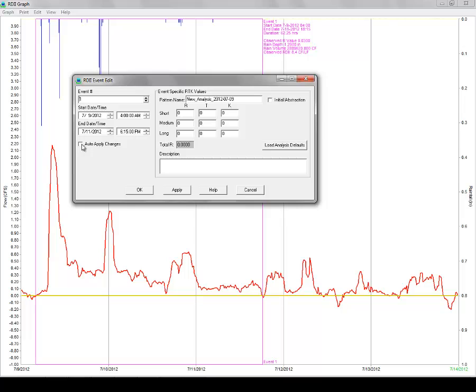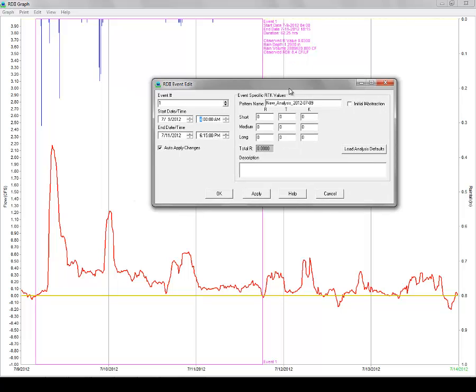One other thing I'd recommend doing is hitting this auto apply changes. That basically means if I make changes, you can see here I'm changing the time, it automatically changes over here. But really what we're going to do now is show you how you can set RTK, and you can even put in a description, hit apply, and actually begin to build the parameters so that you can fit the curve.